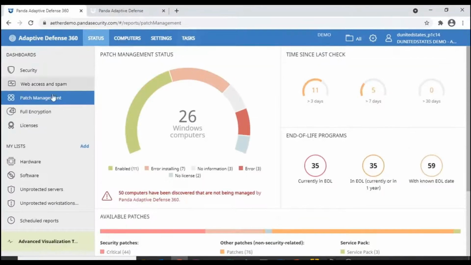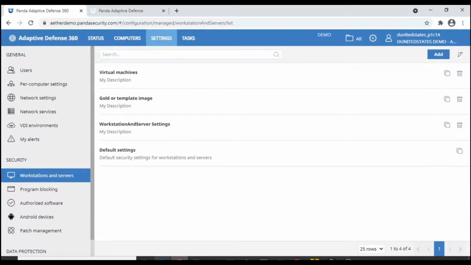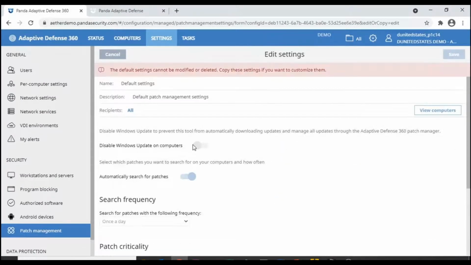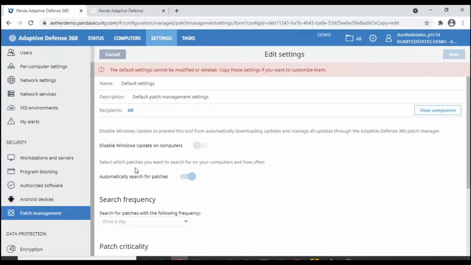Right. Another thing that we can do with the patch management, definitely when it comes to the settings, you can go to the settings and go to the patch management, and you can change some of these default settings that are available for you in there. For example, if you want to disable all the Windows updates on that computer and always centralize the management of the updates of the patches from this patch management module.